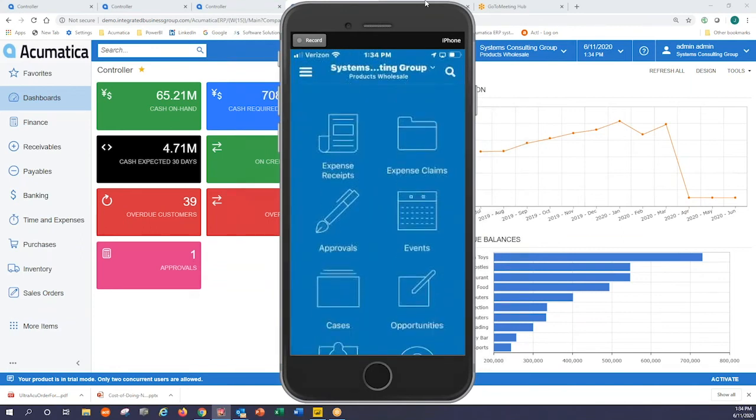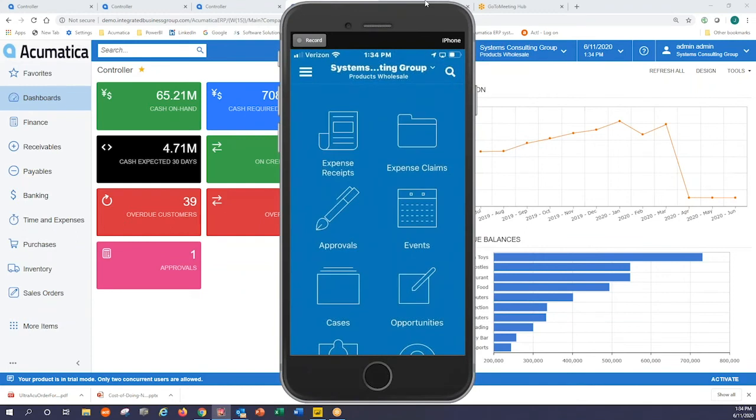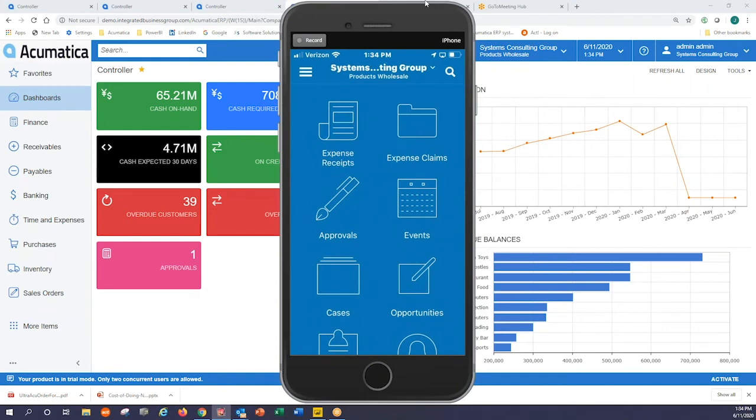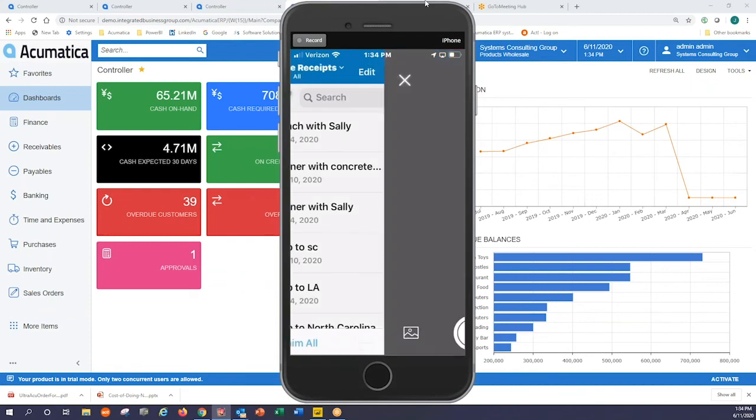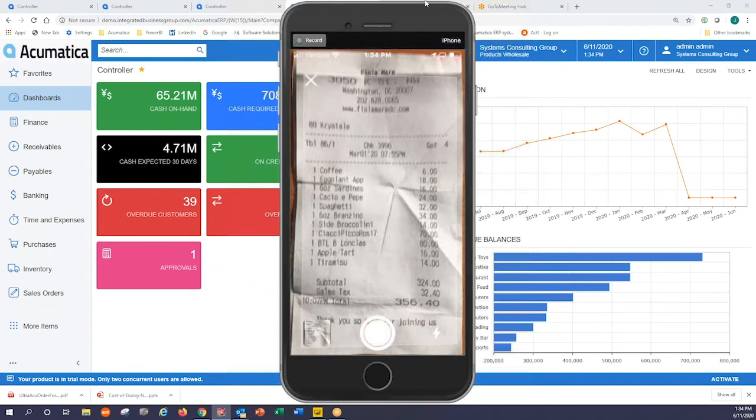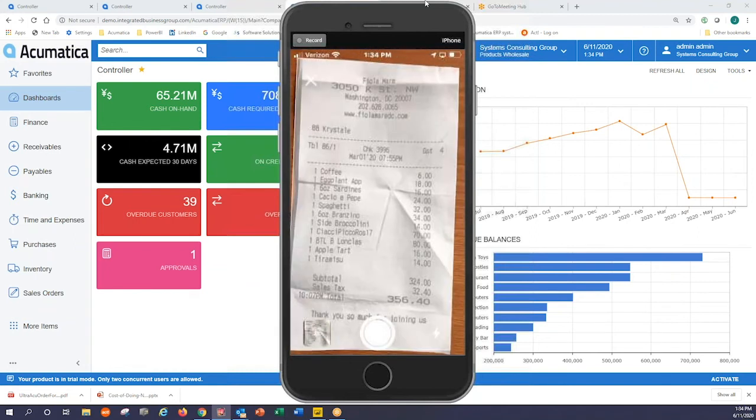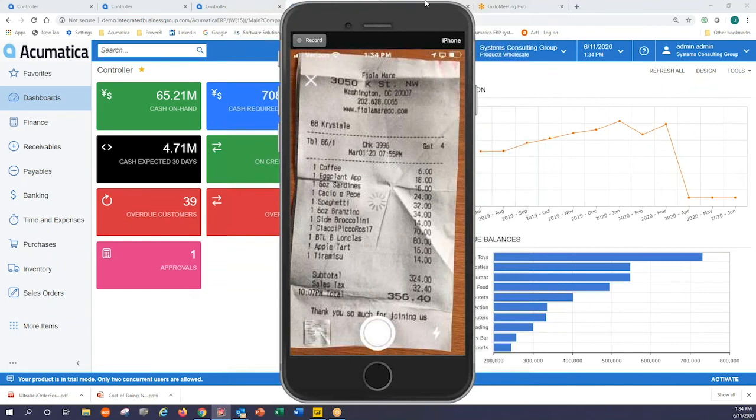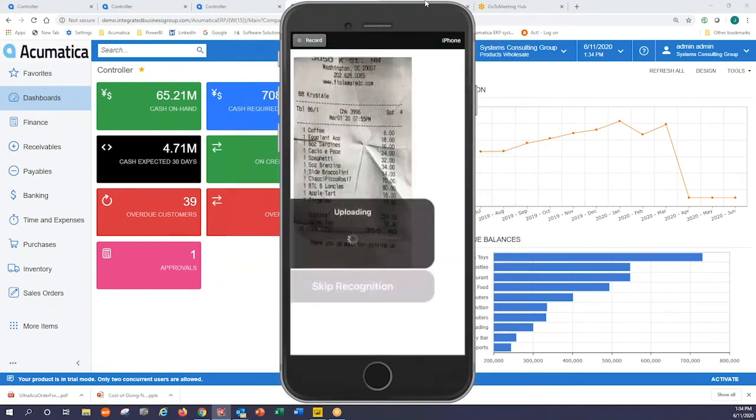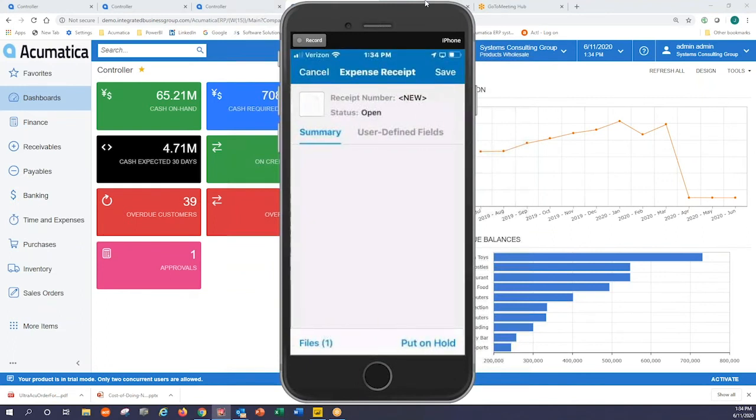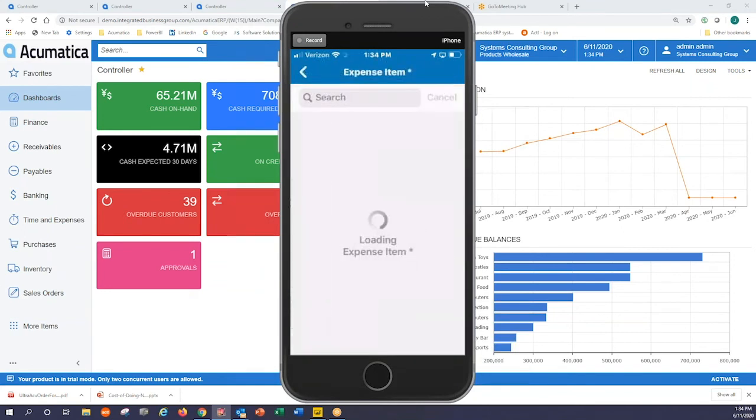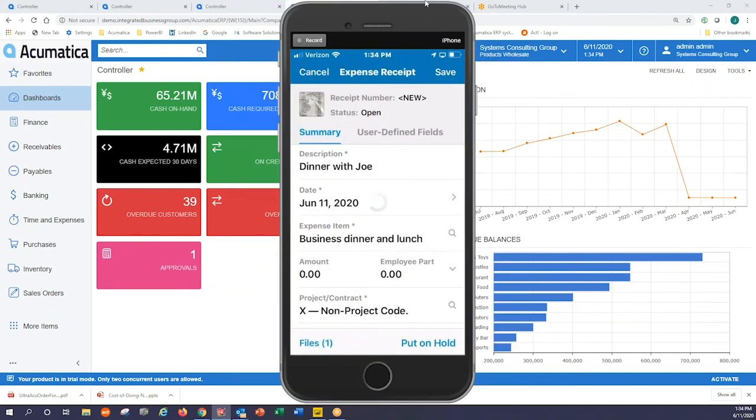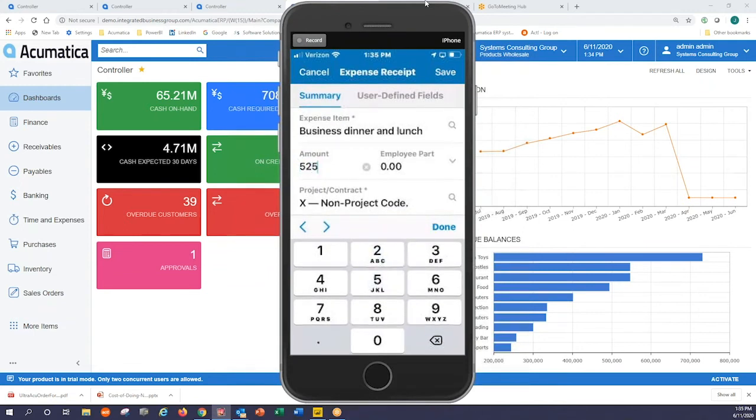One other point I want to make about the phone that's really nice is, just as an example, I'm going to hit the expense receipts button in the upper left, and I'm going to hit add an expense receipt. I'm going to have an expense receipt right here for dinner that I had last week. Take a picture of the receipt, hit done. It uploads the receipt, creates a record, description, dinner with Joe. The expense item, business dinner, the amount, $525. That was a big dinner.